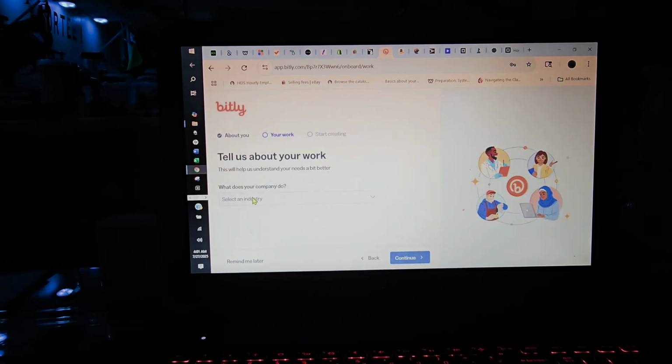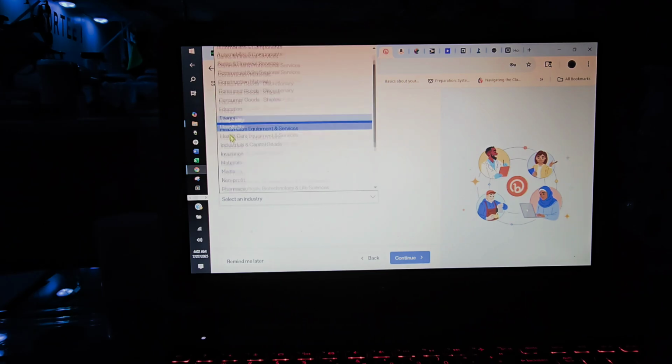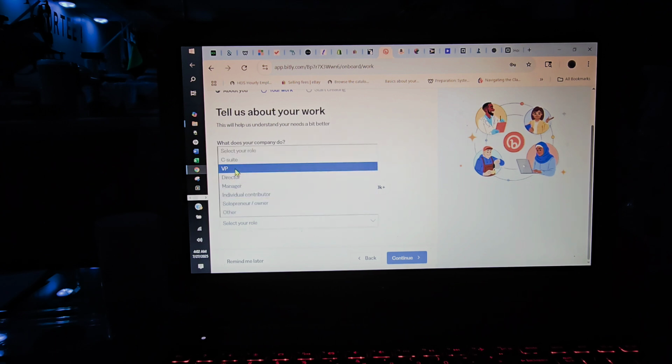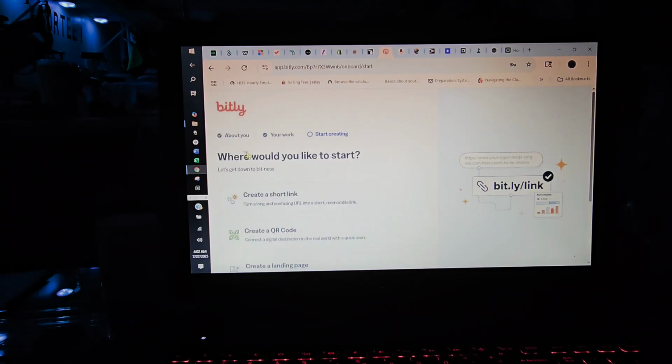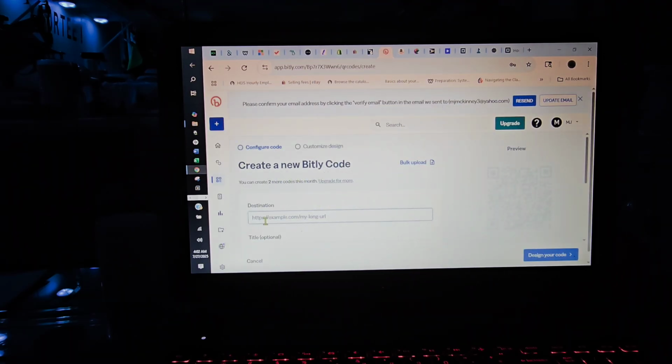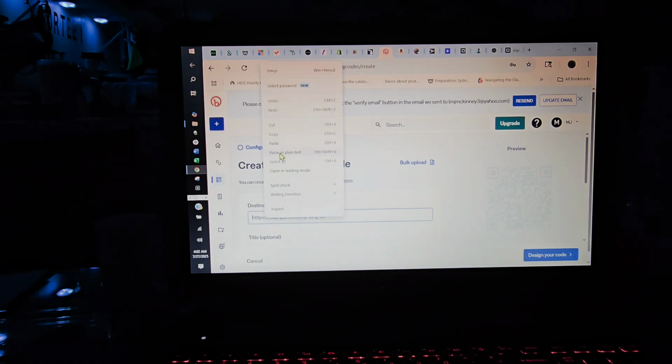Tell us about your work. What does your company do? Retail. How many people work at your company? 1 to 49. What is your role? Owner. Continue. Where would you like to start? Here you can choose to create a short link, a QR code, a landing page, or set up a custom domain. QR code. Create a new Bitly code. Destination. I already have my website copied and I'm going to paste it in the box.